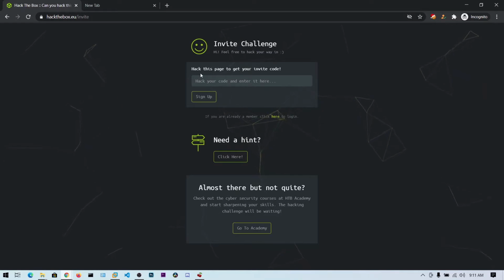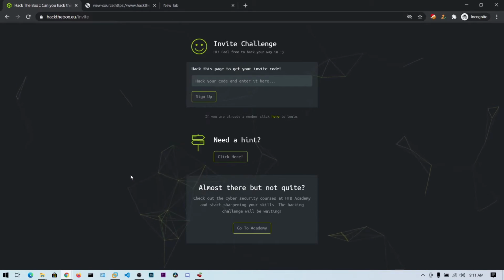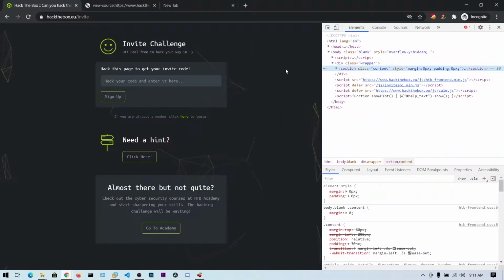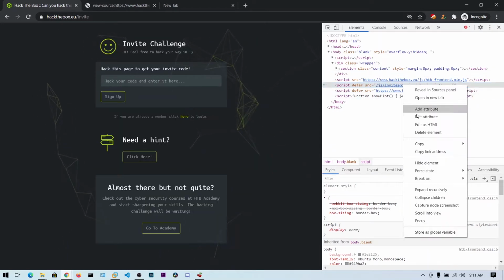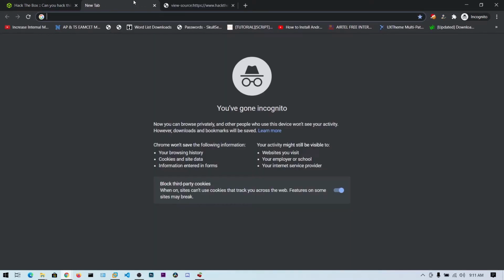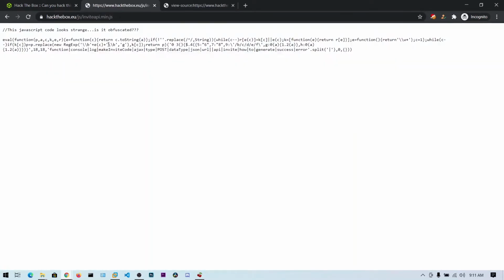So let's do this. They are telling us to hack this page to get your invite code, so let's view the source code. It's a one liner. So let's right click and inspect this one. There is the front end min.js and invite API dot min.js. So this API may be used to get the invite code. Let's right click on this, copy link address, and open this in a new page.